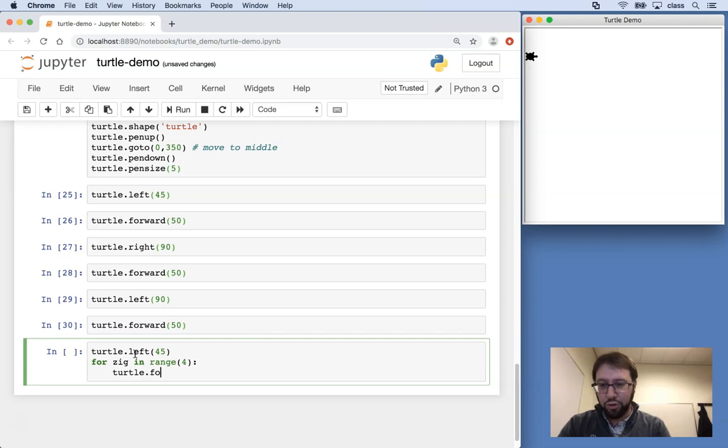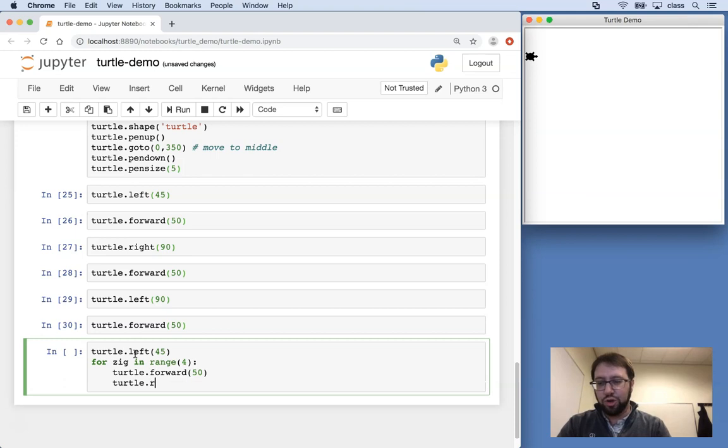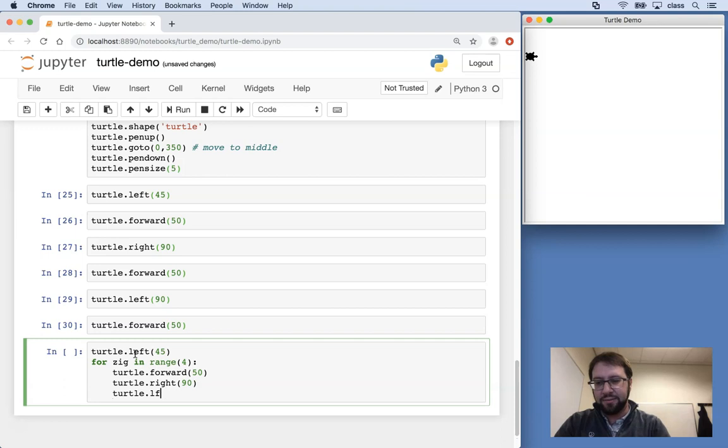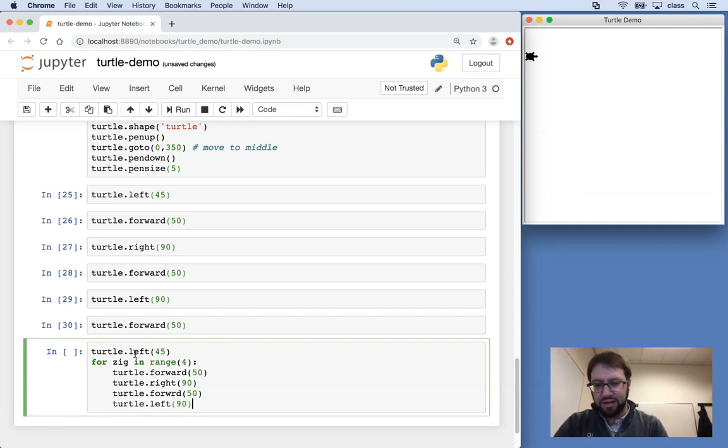We're going to say, okay, turtle, go forward 50 pixels. Then I want my turtle to go right by 90. So we've started him off left. He's going to go forward. He's then going to turn to the right 90 degrees. We're then going to tell him to go forward again 50 pixels. And then we're going to tell him to go turtle.left 90 degrees. So he starts off this direction, goes forward, turns right and goes forward, then turns left.